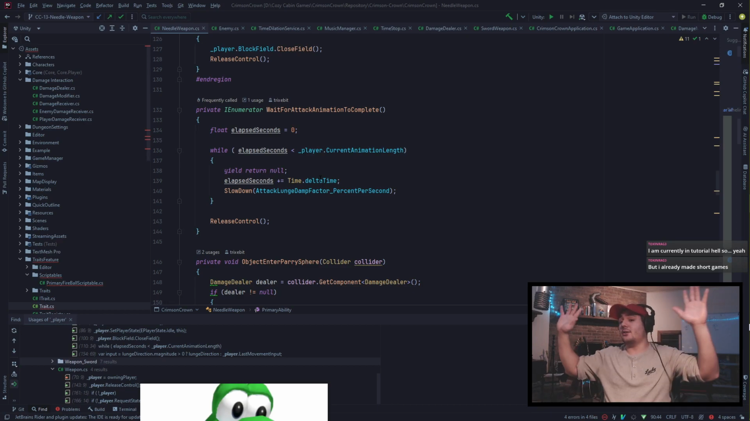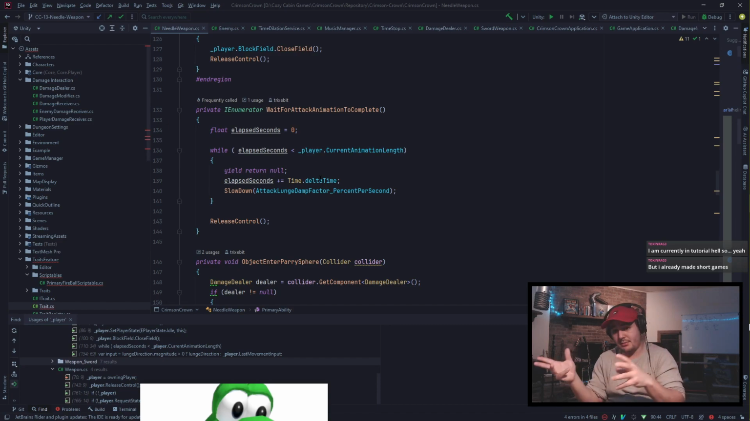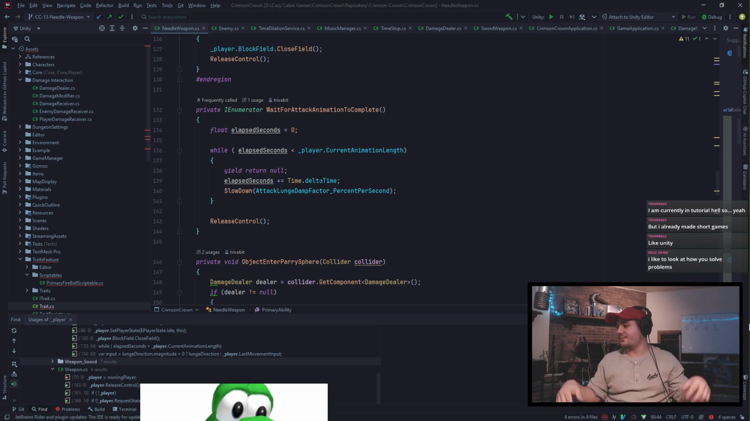Let's start with the field, right? Like, what field of programming are you in tutorial hell for? Are you in tutorial hell for web development? Are you just trying to do some system stuff? Like, where are we in this tutorial hell situation, right? And what are you trying to get out of it? What are you trying to do?